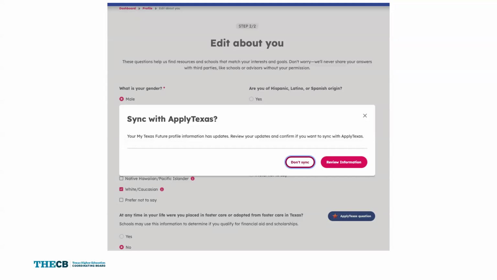This is essentially what that looks like. So you can see behind here, this user is editing their About You screen. You can see gender, race, ethnicity, foster care, all of the information that's included in the core questions mostly will be offered in My Texas Future so that it'll be easier for students to push it over.